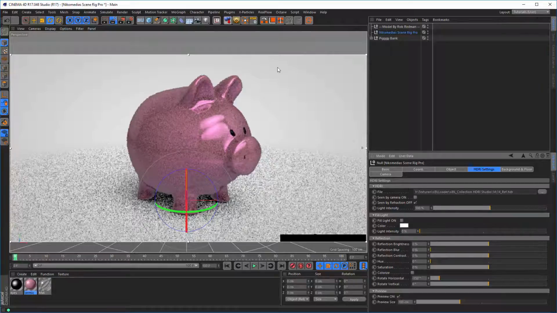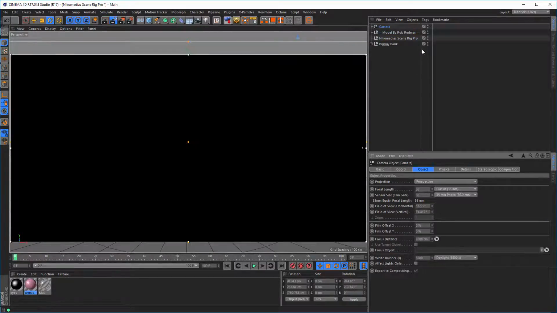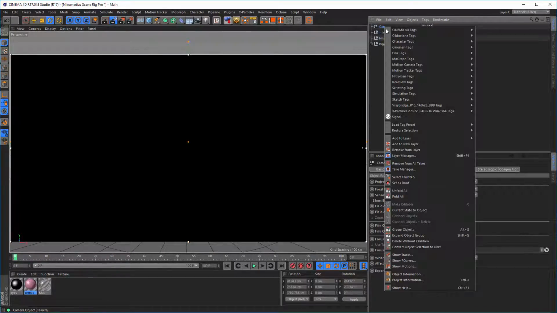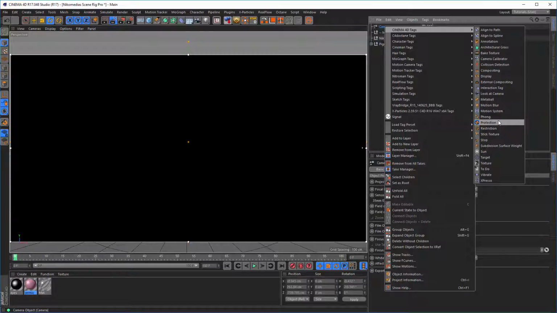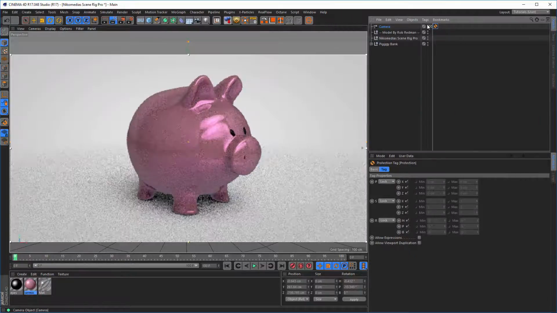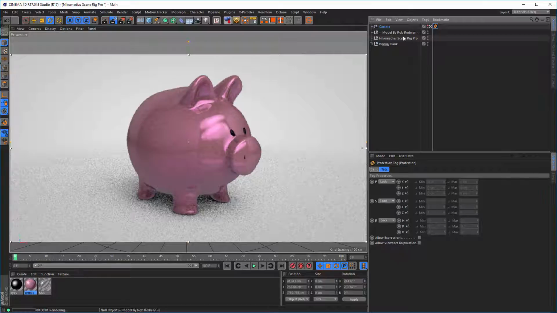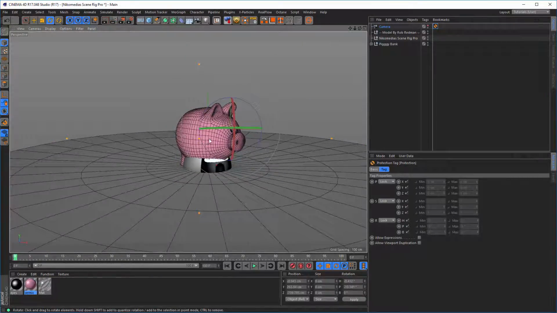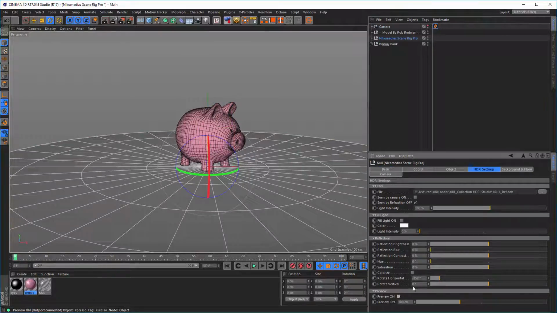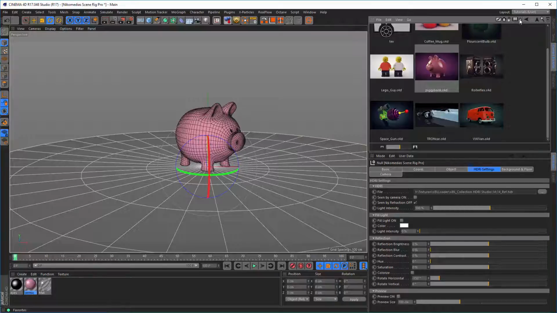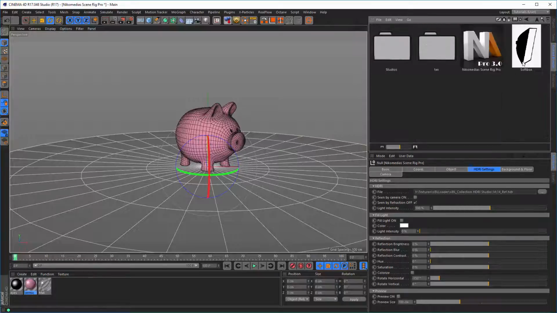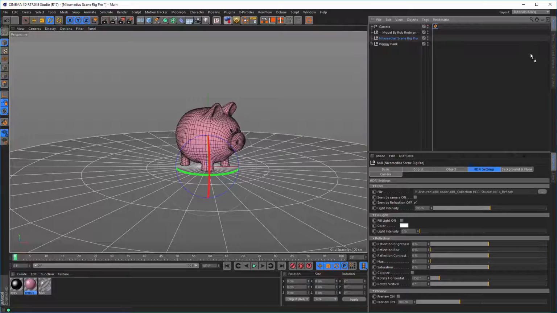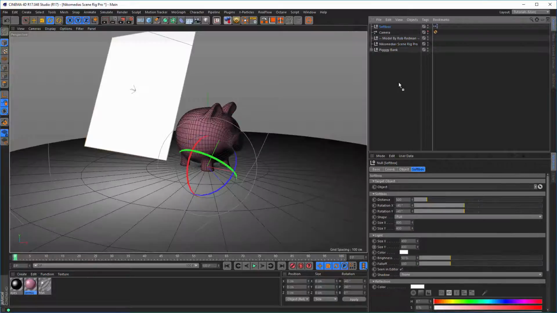Let's make a camera first, so we don't have to go back and forth. Okay, delete the render region now, and now we don't need the preview anymore. Now go to the content browser, to the scene rig, and just drag the softbox in your rig here.